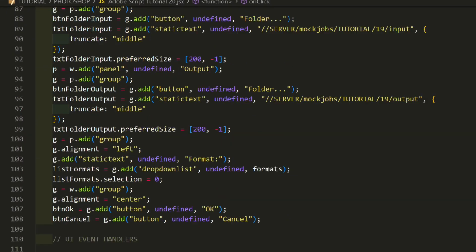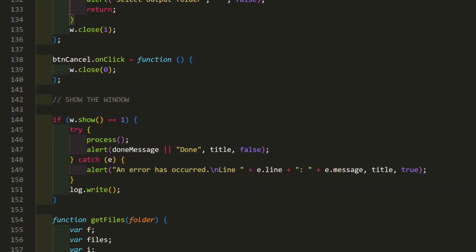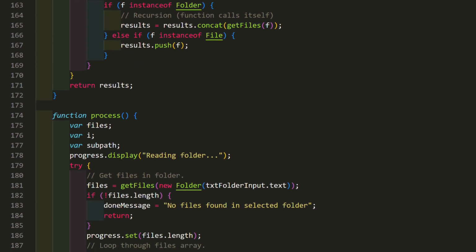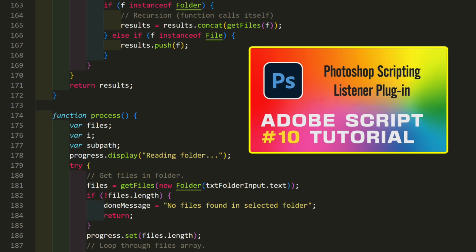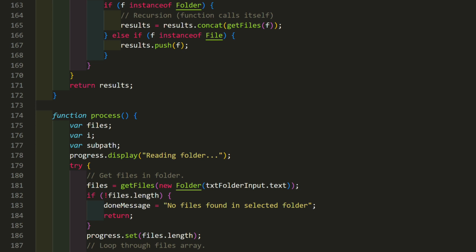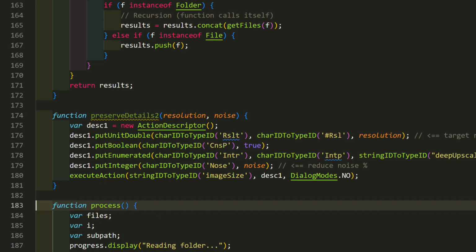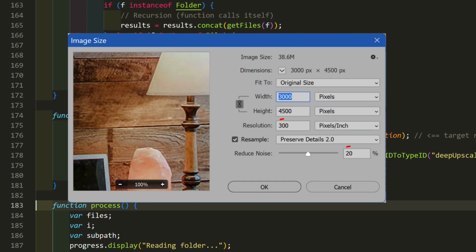There isn't an app or document method for Preserve Details 2.0. So I have recorded doing it with Scripting Listener. I have a tutorial about using Scripting Listener. To learn more, see the link in the description. I've taken the code recorded and put it into a function, Preserve Details 2. The function has 2 parameters, resolution and noise. These are equivalent to values entered in the image size dialog.